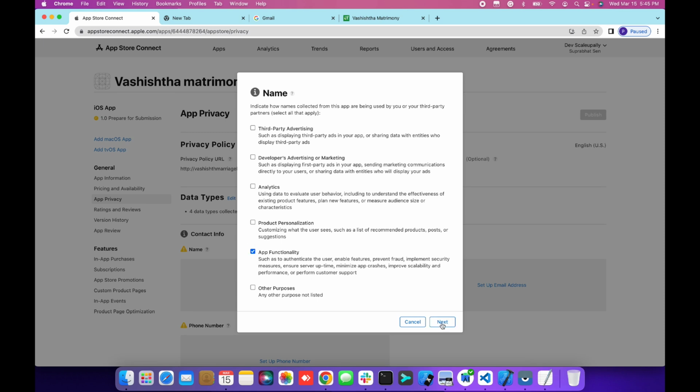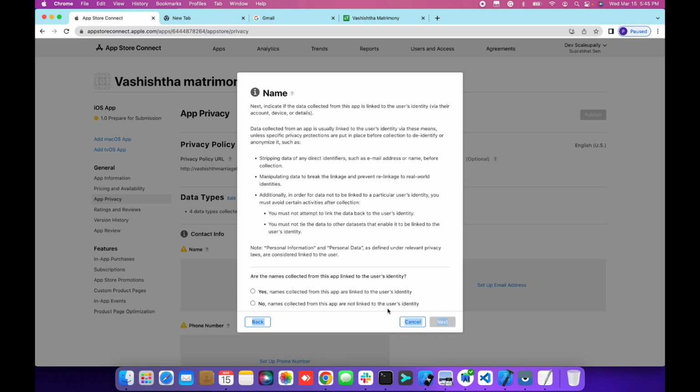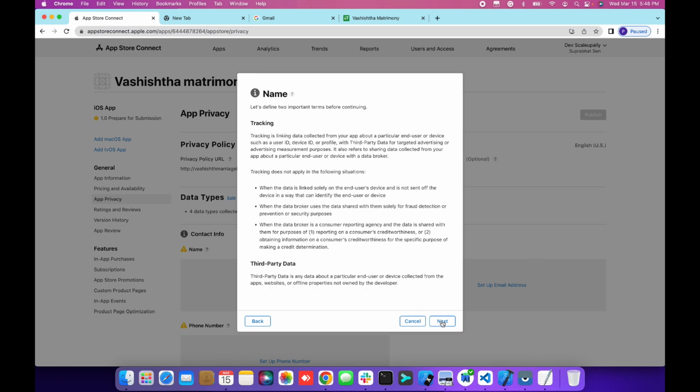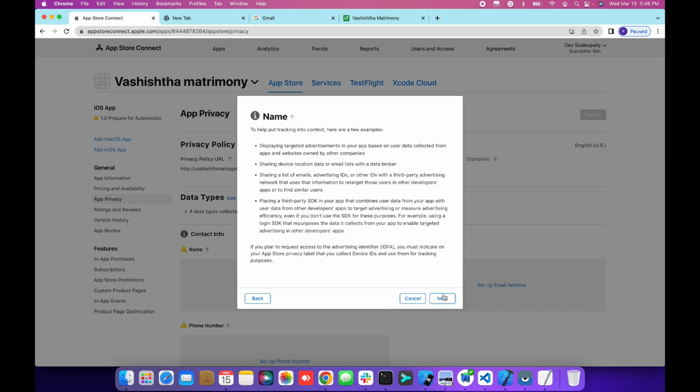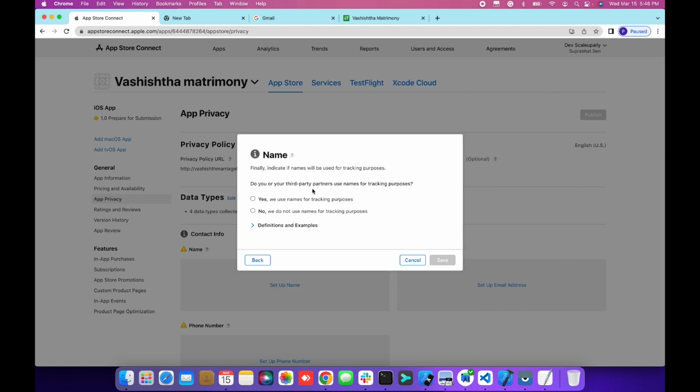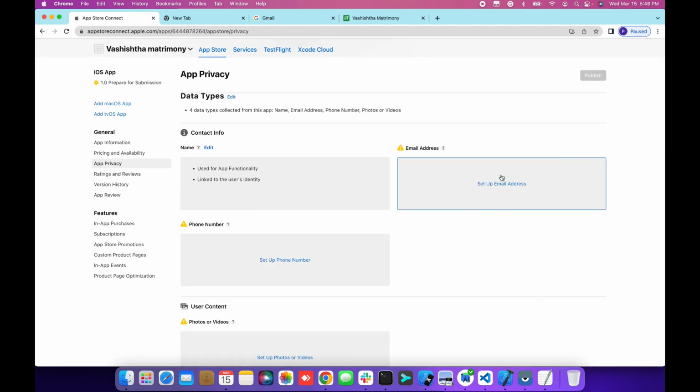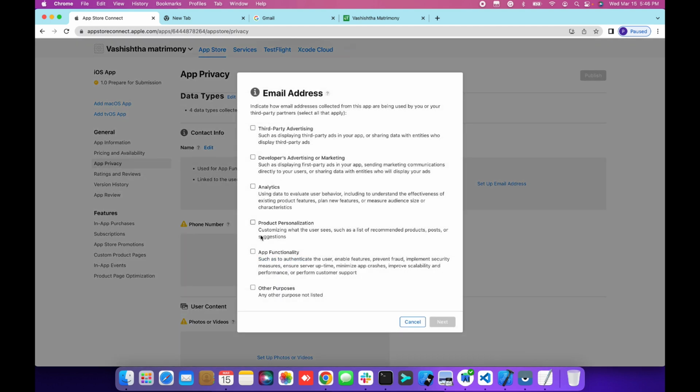It's time to set up why you are using this. So here I'm using it for the app functionality, and here it's asking whether it is related to the user identity. So yes, this information is related to the user identity. Click on yes and click on next. Click on next, click on next. And here guys, it's asking if you are using name for tracking purposes, so click on no and click on save.